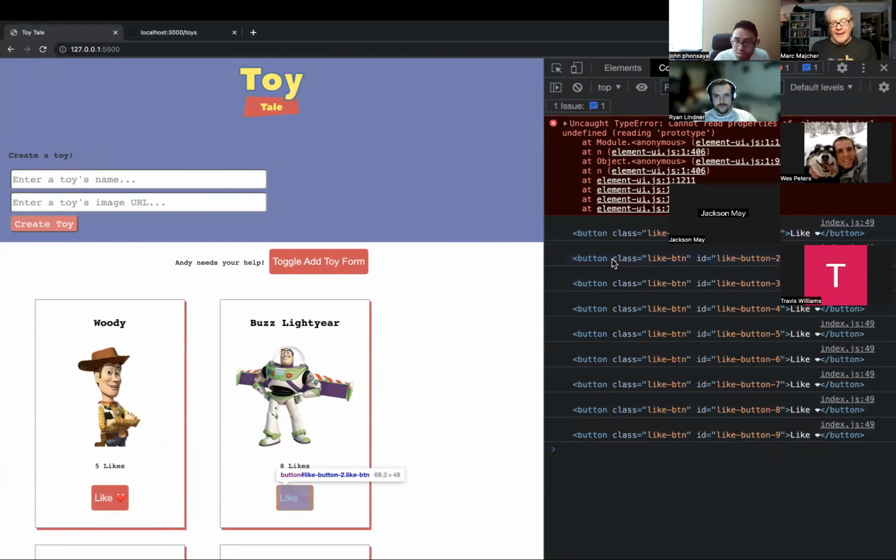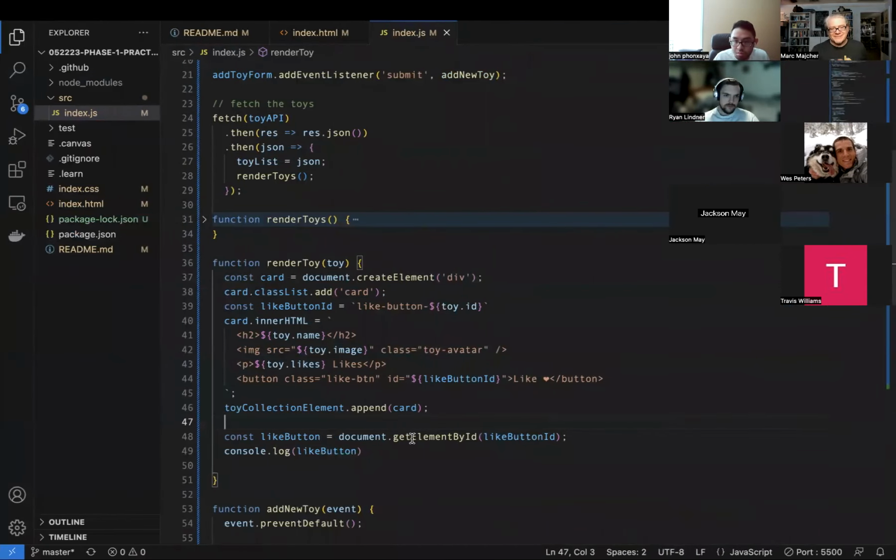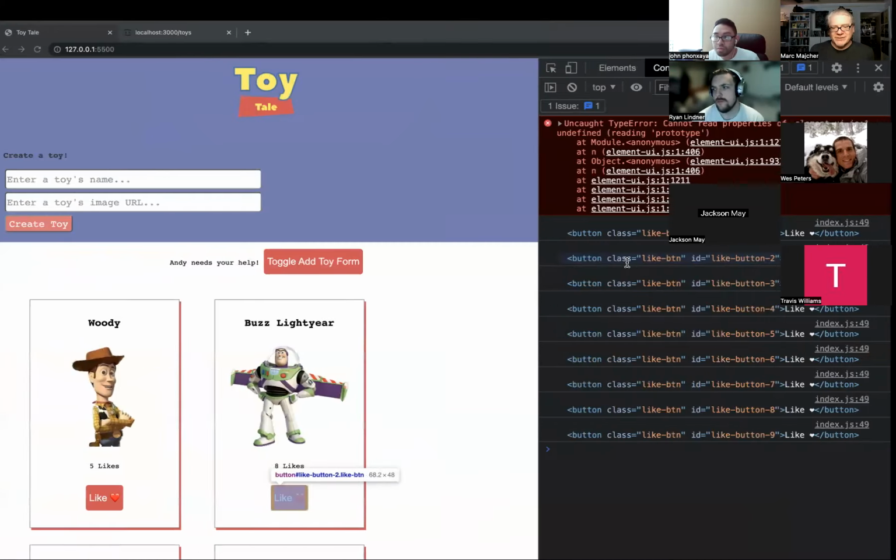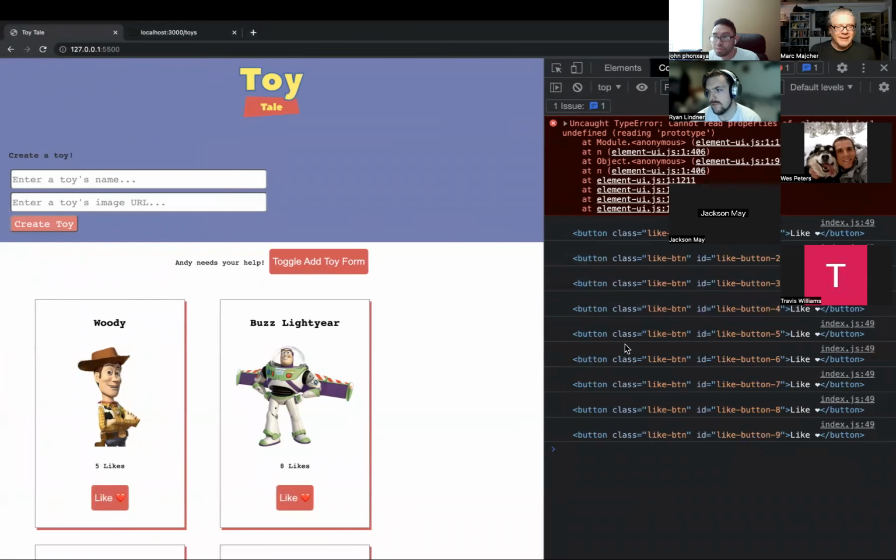So here, if you're going to do something like this, make sure it is in the document before selecting it. And again, you could also do this just by createElement button, button classList add like button, add the text and all that. It's JavaScript. There are many ways to do things. But cool. So now we have a handle on that like button.